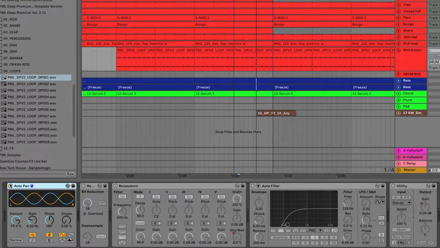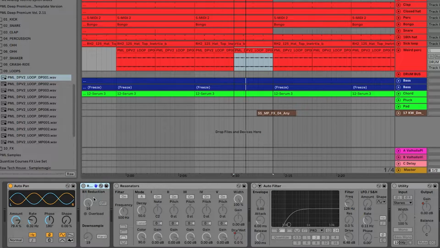So auto pan is just sending this loop from left to right. And you can control the rate or the speed at which that's happening, the amount, how far left and right it's going, and a bunch of other things in there. The next thing that we've got is bit reduction, which technically reduces the audio resolution, but gives a really cool effect. And something strange that this does, which I wasn't expecting, is it almost reverses the pitch shifting. It makes it sound like it's going down and then up. So have a listen to it now. You hear it going up, but then when I put the bit reduction on, listen to it.